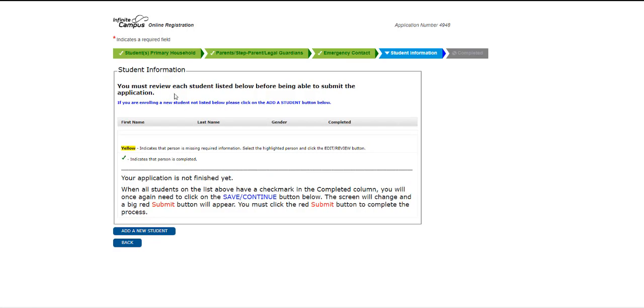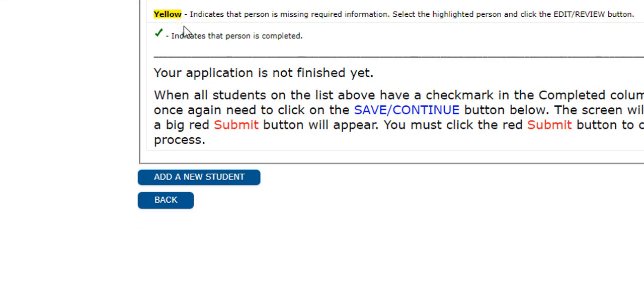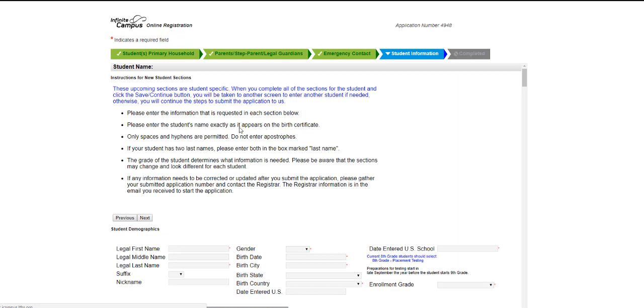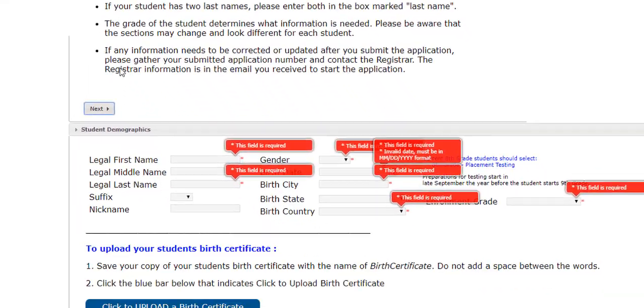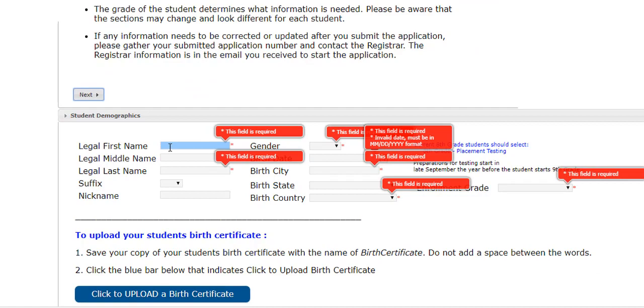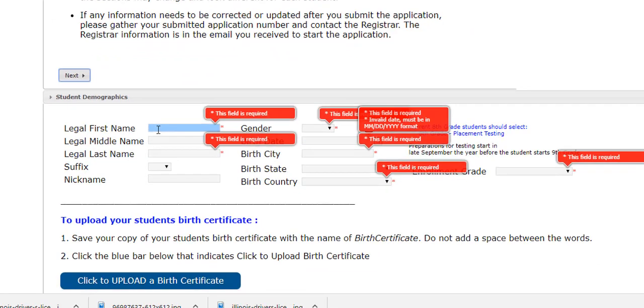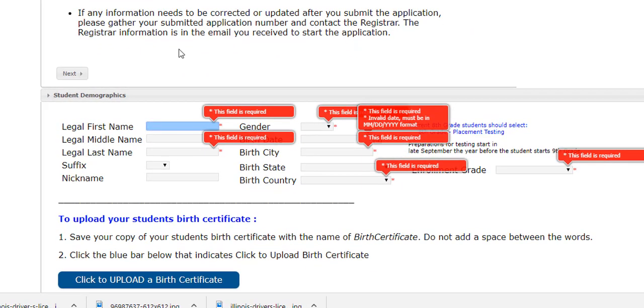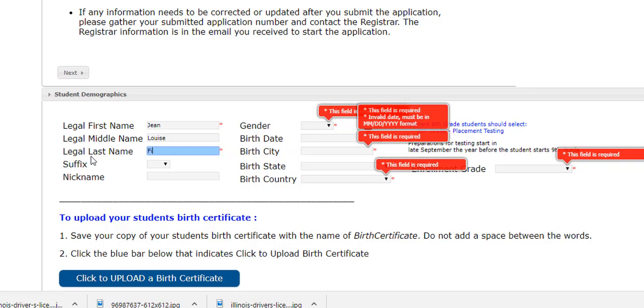Here we'll begin entering our new student. So you'll go ahead and click on the button that says Add a New Student. You can read over all the required information you need, but they also have the red fields just like the other menus. So we'll have to enter the student's legal first name, and then followed by the student's legal last name. You can fill out any of the other fields that aren't required if you'd like to.